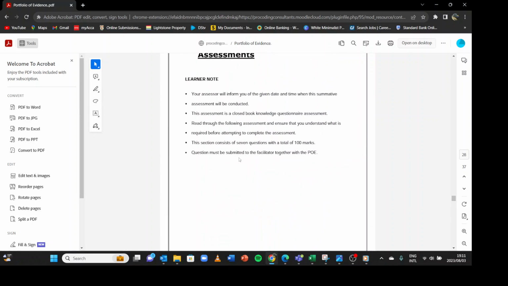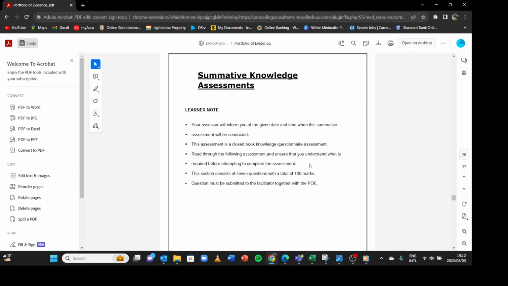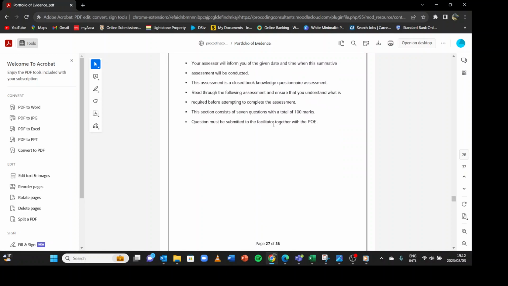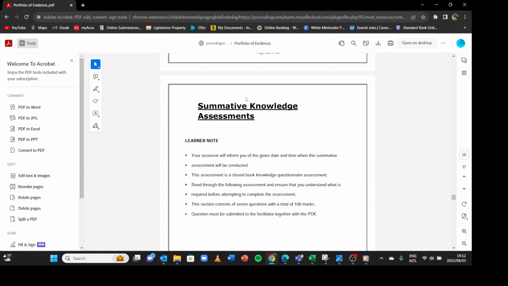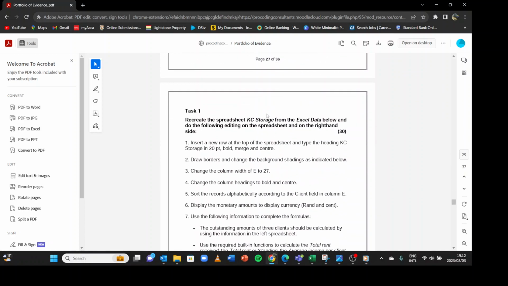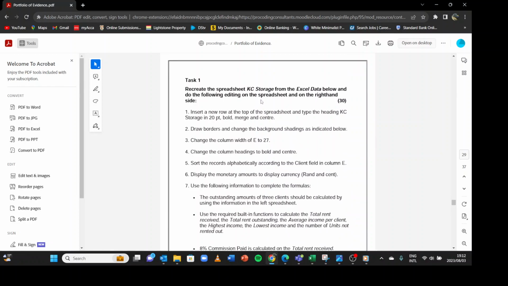If you can see, it says that the questions must be submitted to the facilitator together with the POE. So I will show you later on how to submit, where to submit the POE and where to submit the answers to your summative assessments. Now remember, there are different courses. Some of you are doing Excel, some are doing Word, others are doing Microsoft Visio. So the format in which you're going to be submitting the answers to your summative assessment will depend on the course that you'll be doing.